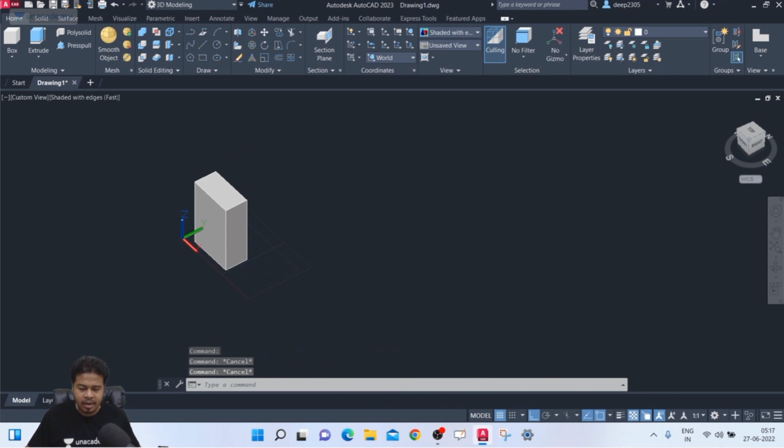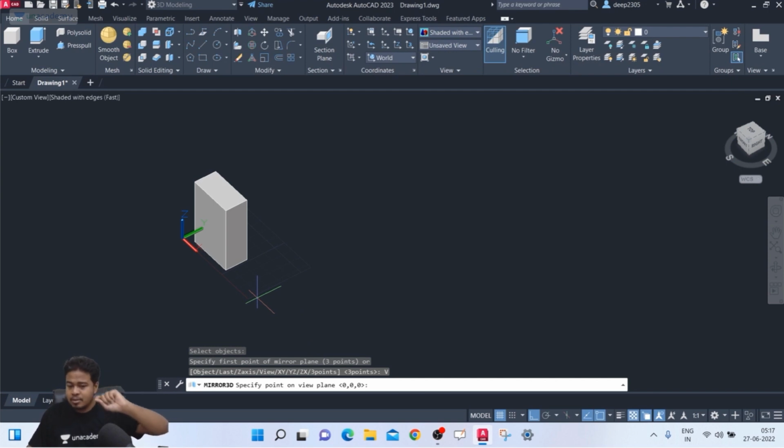Now let's go to 3D mirror again. 3D MI. Select this object, press enter. Now we have the option called view. Go to view. Let's take a point on the view plane. If I select a point, then at that point a plane will be created. Suppose I select this particular point, this endpoint, so at that point an axis will be created.